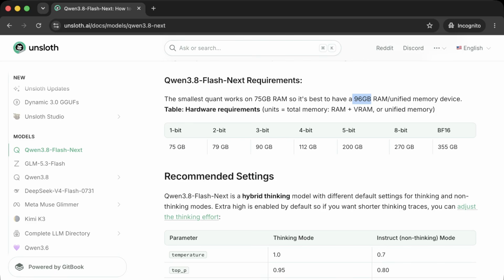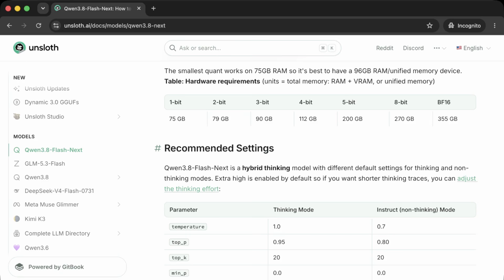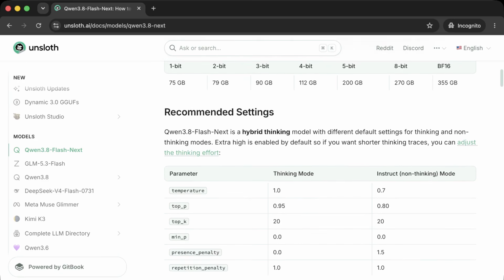That's a ton. Table hardware requirements: units equals total memory, RAM plus VRAM, or unified memory. So at 1-bit, 75, 2-bit, 79, and then BF16 is 355. So nothing new there. It's pretty chunky. So I think maybe on my Halo Strix rig, I might be able to run this. Maybe a 2-bit. I'll have to do some benchmarking to test, and that's probably what I'll end up doing overnight.